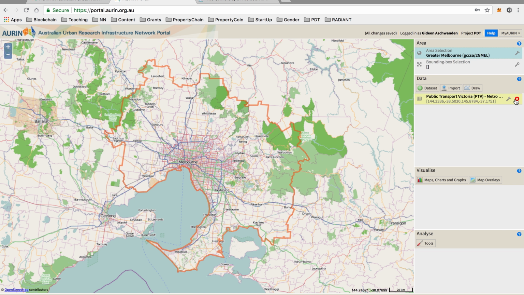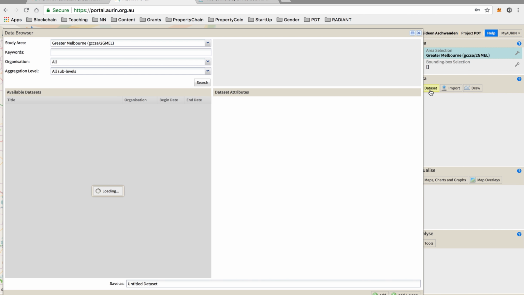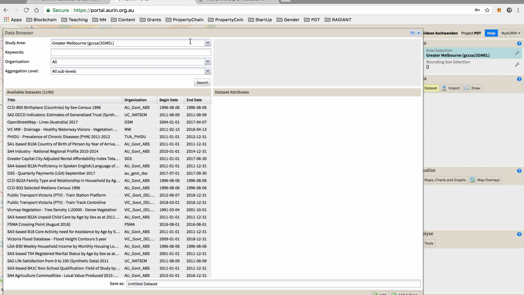I delete the ones which I just downloaded before, and what we do, we now add information to datasets. We go into the data folder on the right side and we press on datasets with the plus next to it. This opens a new window where you have at the top the data browser, where you can define what kind of study area you have. There is where you choose either your bounding box or the Greater Melbourne. We go for Greater Melbourne.